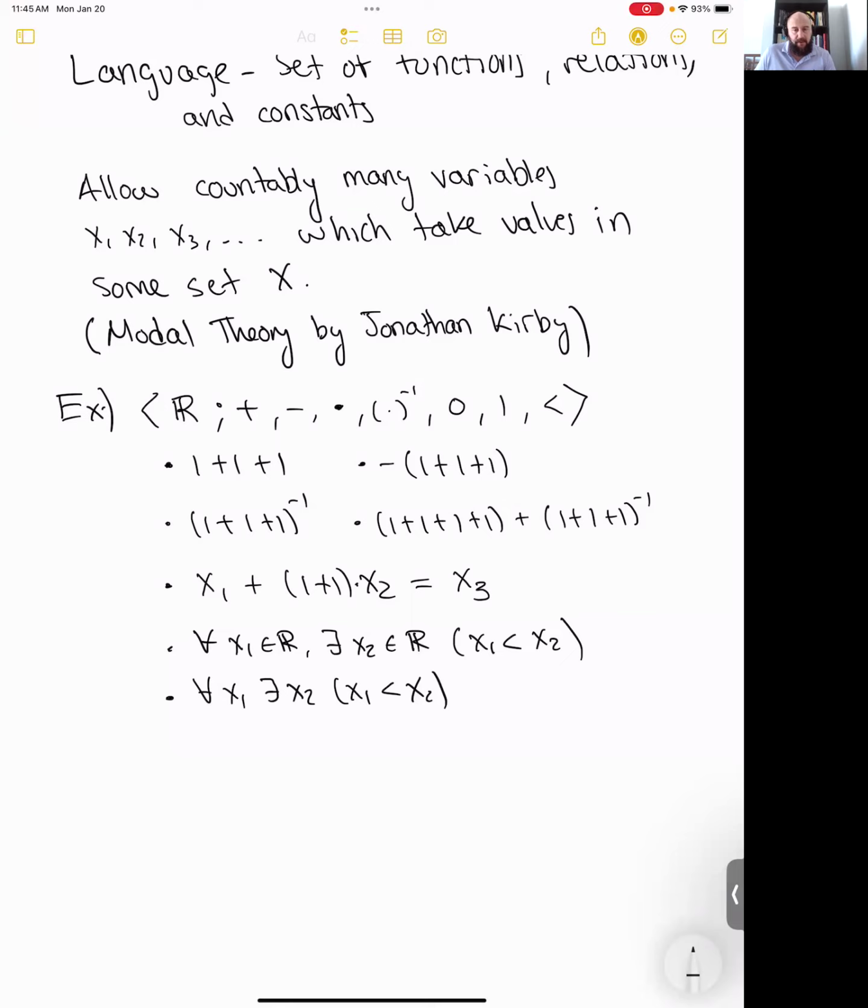Because I'm only going to allow myself to quantify over a variable which is in the fixed set. So real numbers in this example is fixed. Anytime I quantify, it's assumed that it's in the real numbers. So I'm not allowed to say for all x1 in the rationals, such and such a thing. I'm only allowed to say for all x1 in the reals, and that's it, right? But that doesn't mean I can't ever quantify over a smaller set.